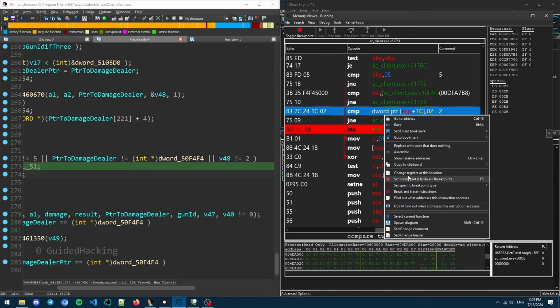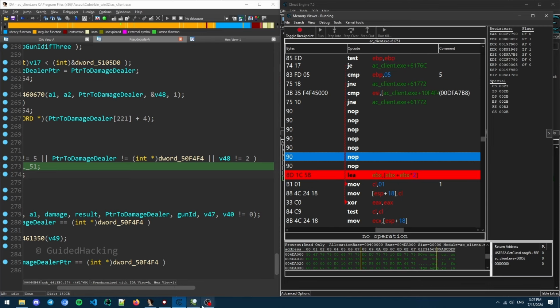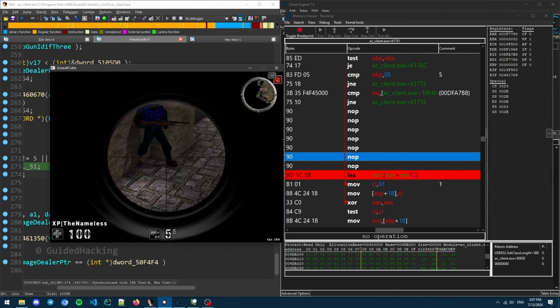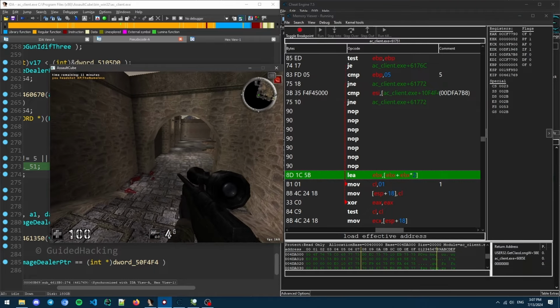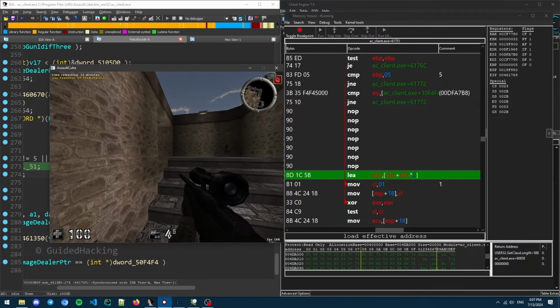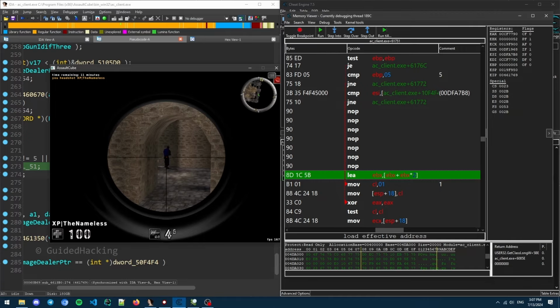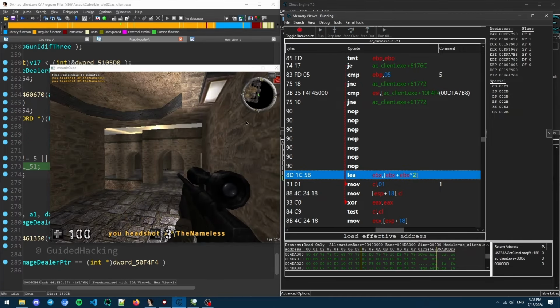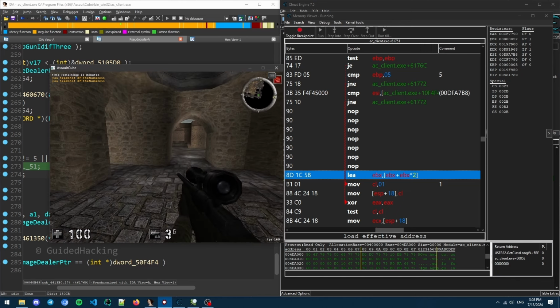to hit a headshot? Well, we can probably just NOP out this comparison, right? So let's test it out. I'm going to NOP this out, and I'm going to NOP this out. Let's go back to our game. Back here. Shoot the foot. Run. Headshot. Okay. So this is probably correct. Yep. So we just made always headshot with our sniper.